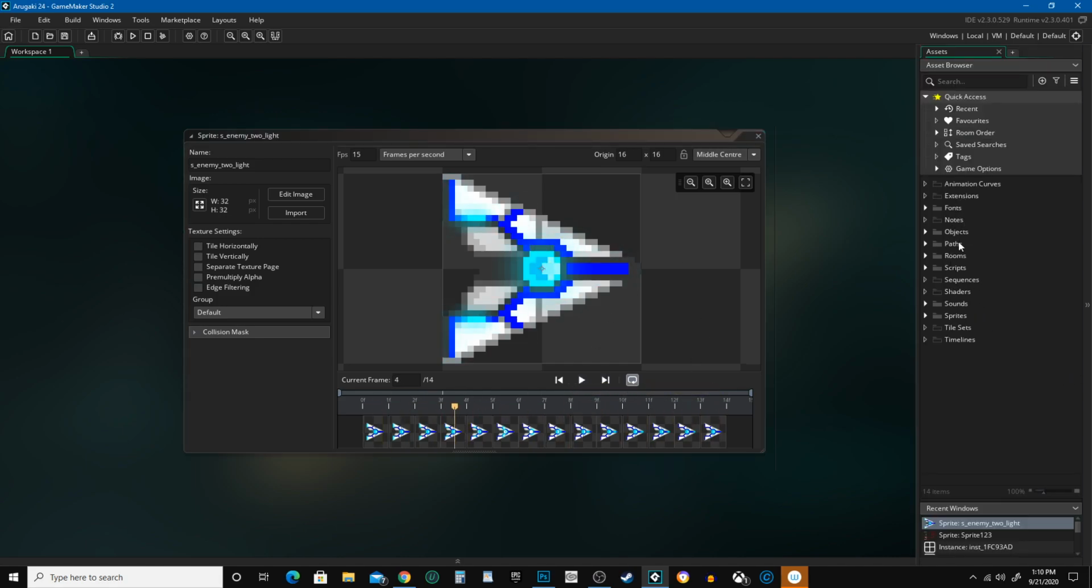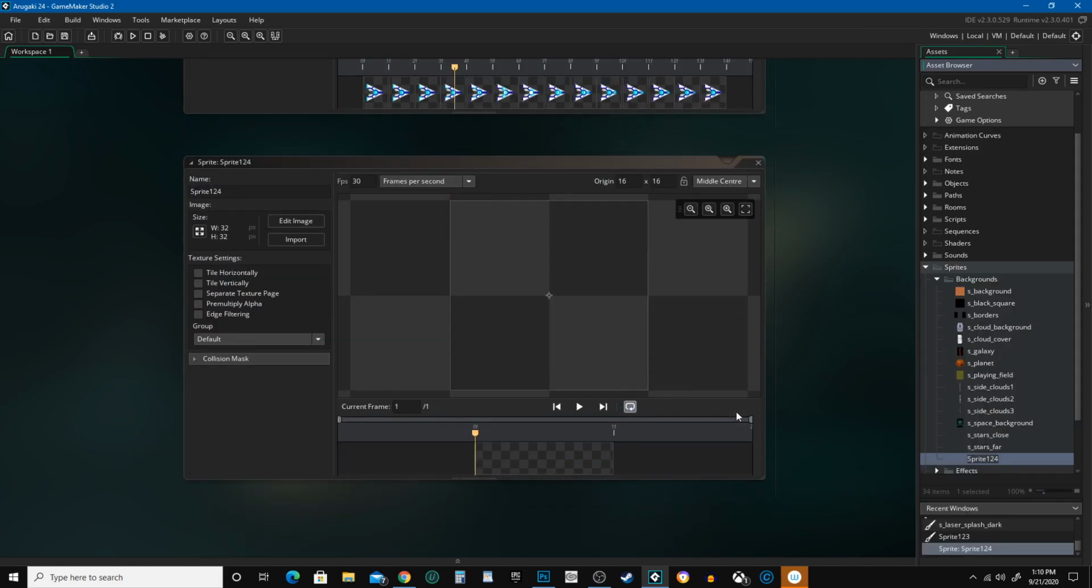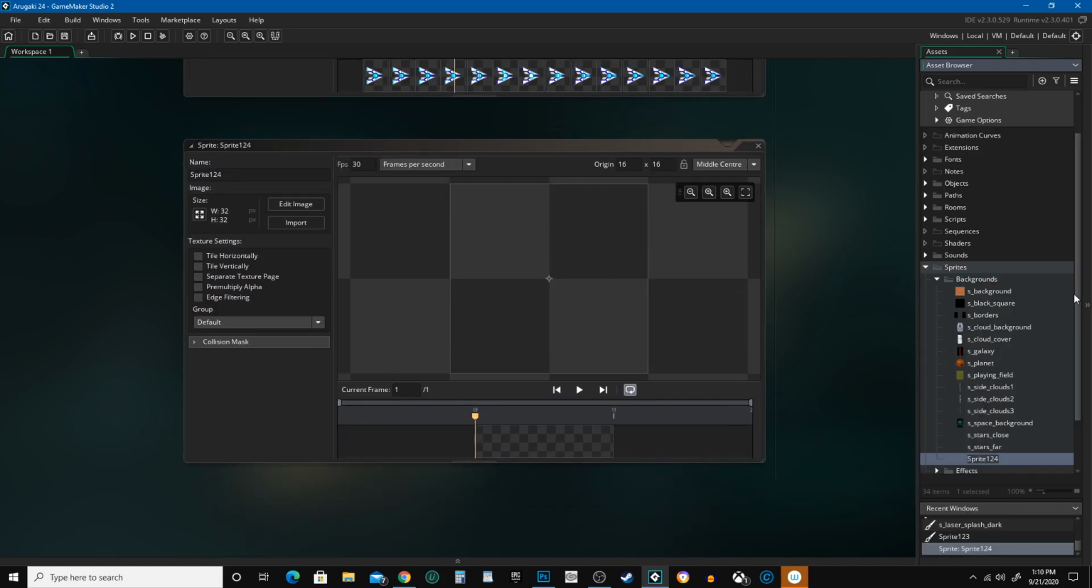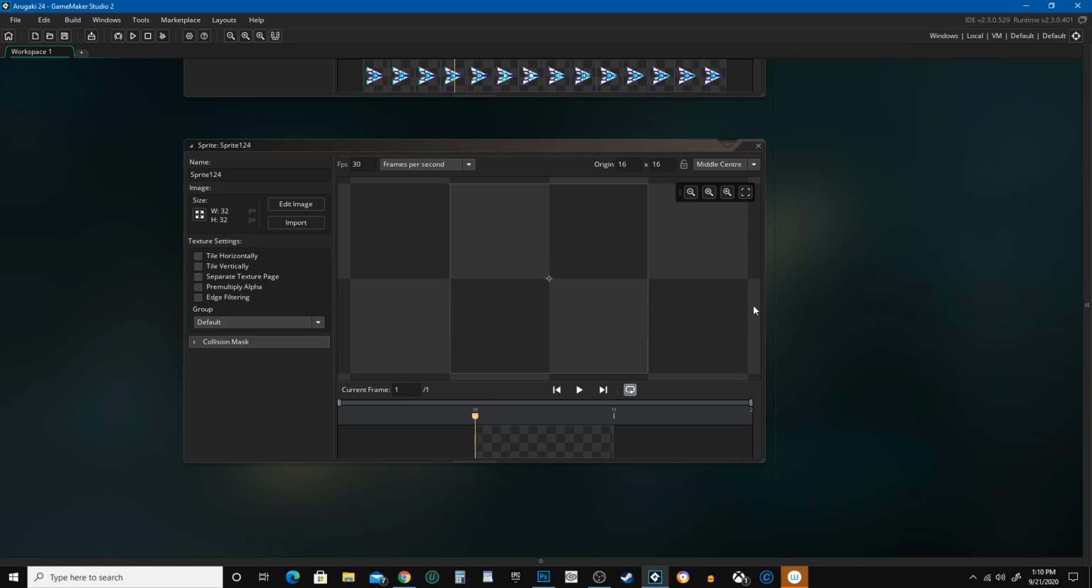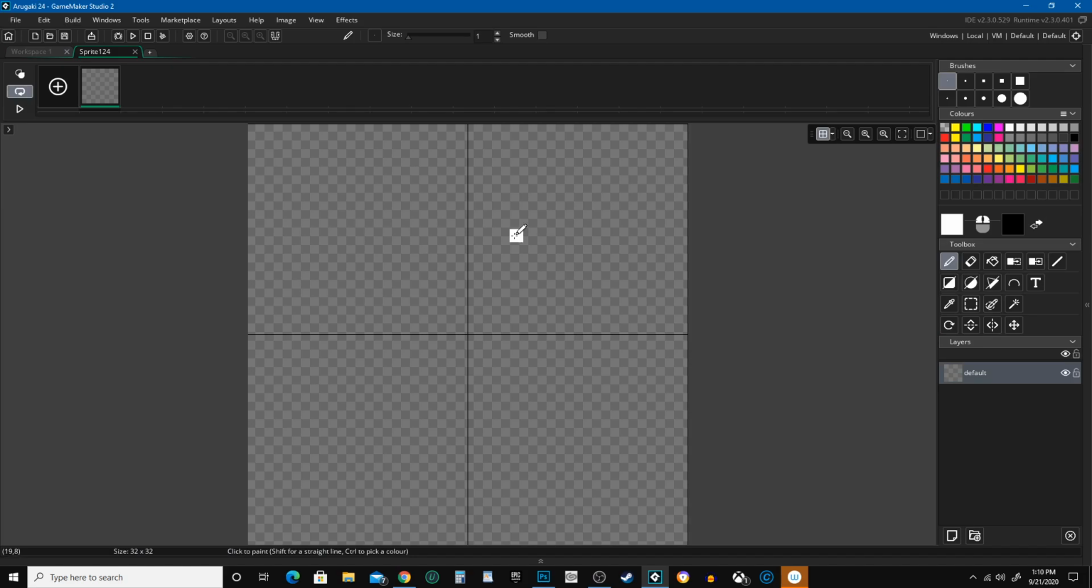First, we're going to get our sprites. I'm just going to create a new one. If it looks like I'm kind of slow and fumbling around, I'm still not quite used to the 2.3 update, so I apologize if it takes me a minute to find something incredibly basic. We're going to hit edit image. We're going to start a new one.